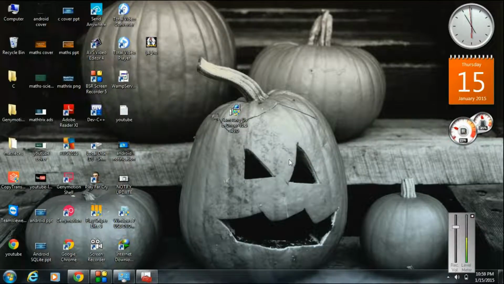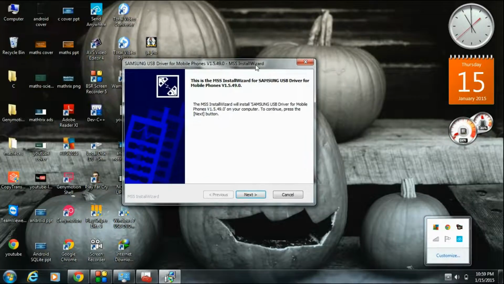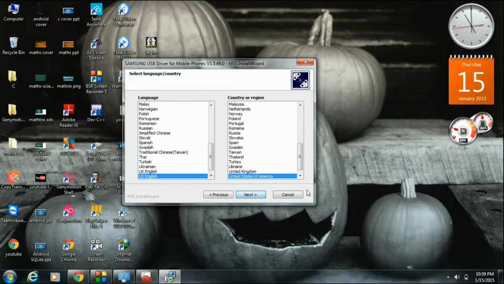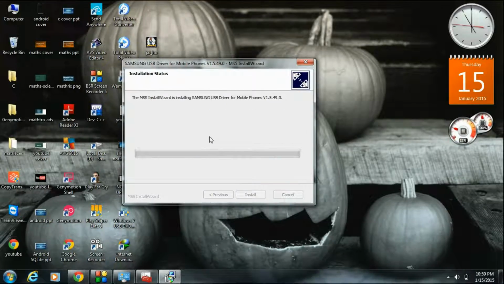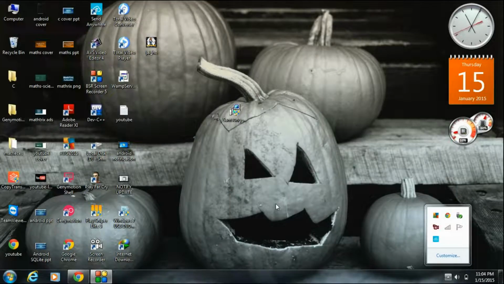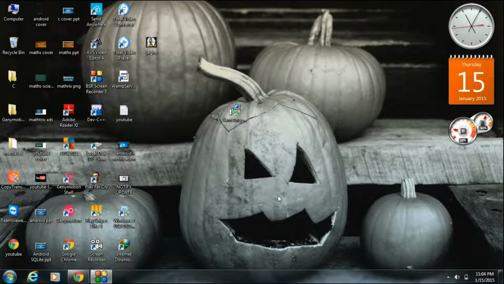the USB driver for my device. Here it is. So now I have to install this driver. Now I am going to install the Samsung USB driver for my device. Click next. Click install. Okay, now I have successfully installed the USB driver software for my device.